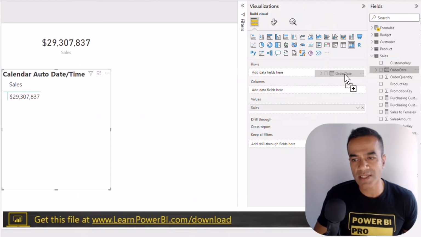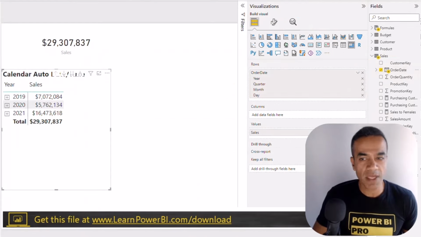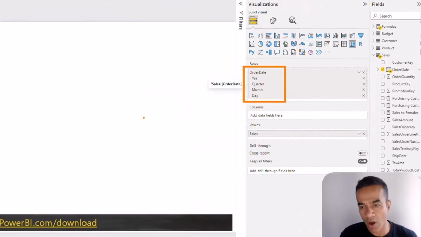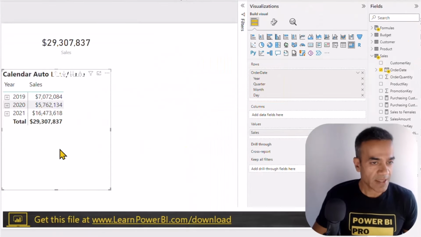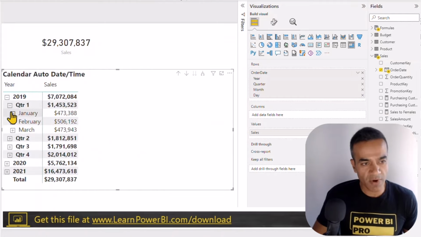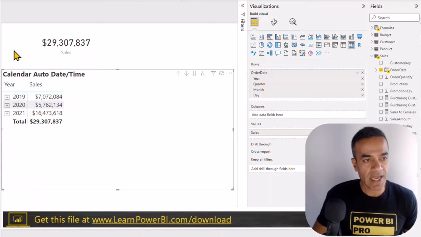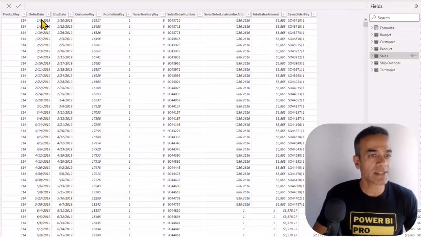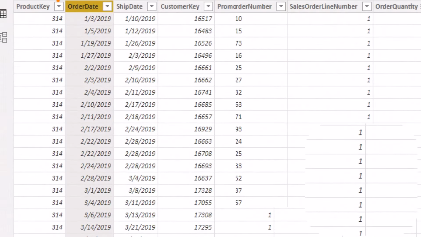So watch this. I'm going to grab this field and drop it here, and automatically you see here it shows us year, quarter, month, day, and you kind of get that hierarchy built in. Let's look at it, and if we expand, quarter one, January, February, March, everything is as it should be. Now again, if we look at the underlying table, the sales table, we don't have that, so it's not in the data. We just had simply a date field.